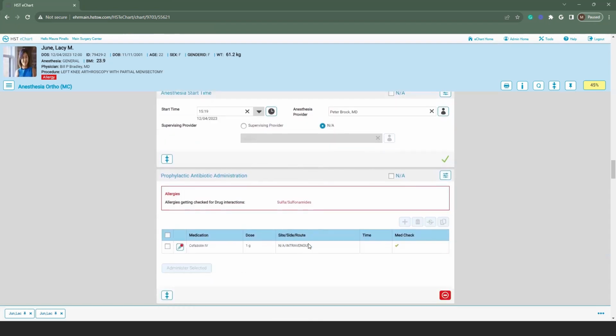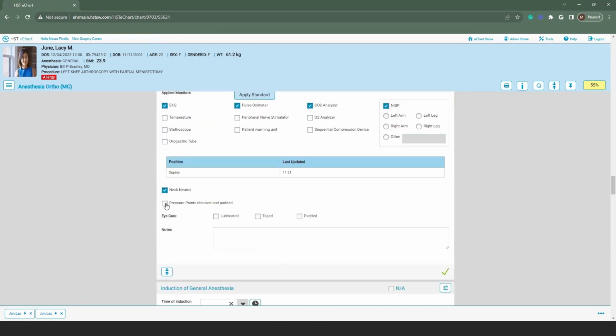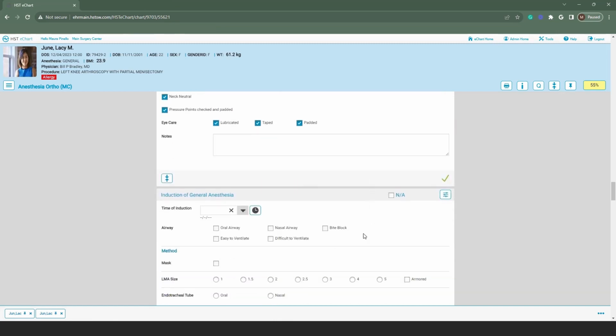Prophylactic antibiotics has its very own box for administration. That's because many of our orthopedic providers like to track that pre-op antibiotic was given prior to tourniquet uptime or incision start. So we're going to go ahead and fill that up. And as you can see, that was med checked as well. And we have our allergies on top of that. We have anesthesia care. Apply those standard monitors. The neck is neutral, pressure points. The eyes are taped and padded and lubricated because this is general anesthesia. And then we begin the general anesthesia induction.